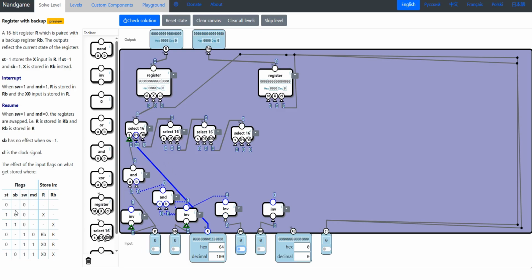And now, if we have ST1, SB0 and SW0, we don't really care if this MD is on or off, which you can see by this dash here. You can cycle the clock on and off, and you can see nothing happens because we need this store value to be active in order to transfer data into this register. Now we're going to have to turn store on in various conditions, but for now we can just hook it up to this AND, cycle the clock, and there we go. We got our value from X, which is decimal 100, into our output.